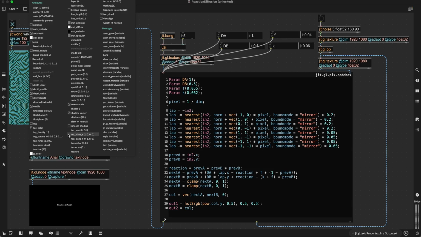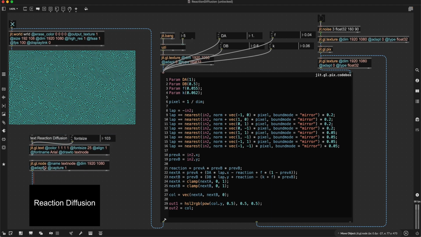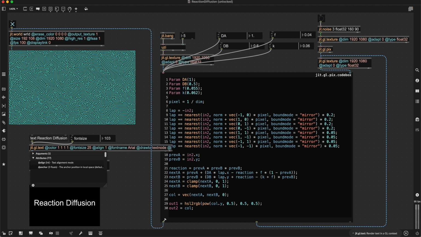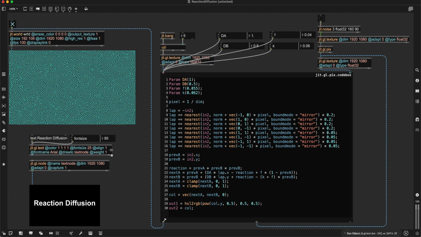So maybe we can change the font size a bit. Where is it? So we can do something like that. And maybe also make this bold. I think this would be, is it the weight? Yeah. Look at that. Okay.